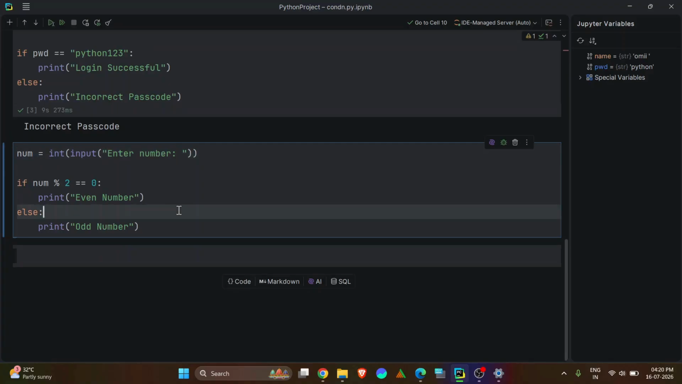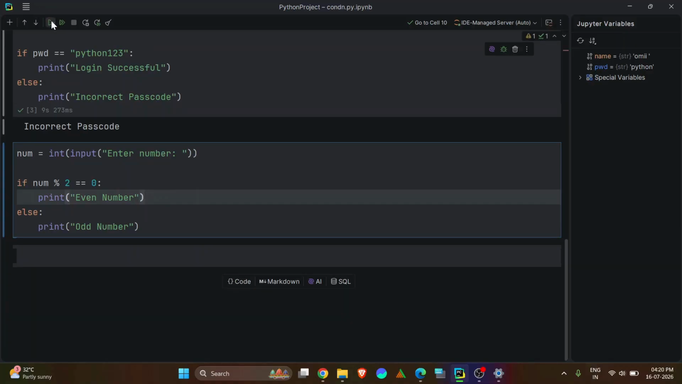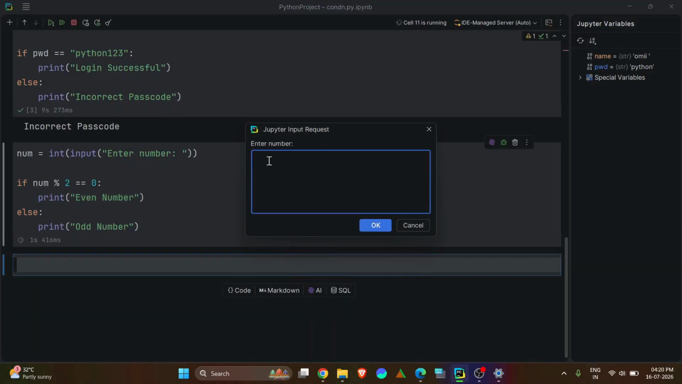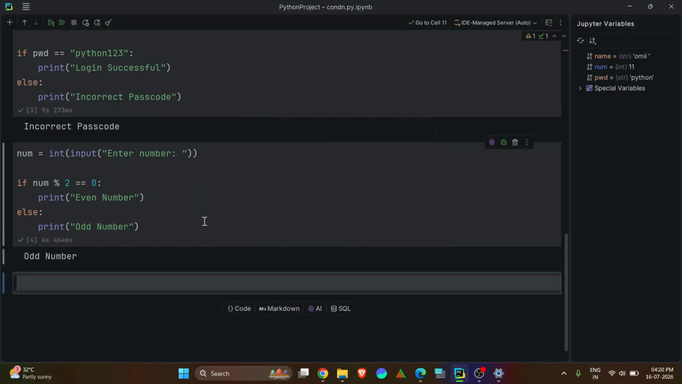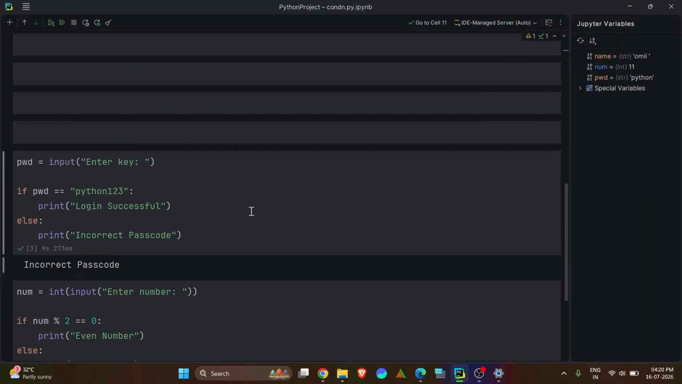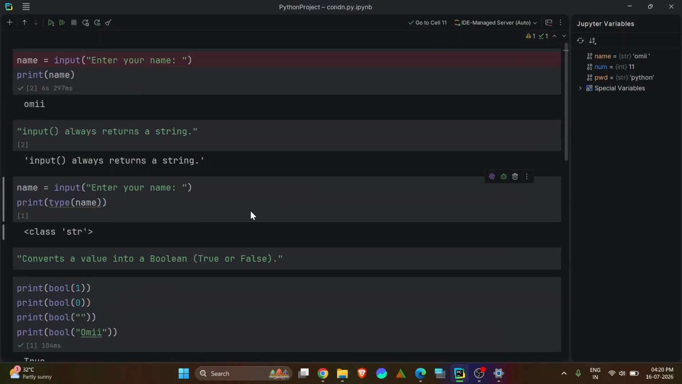Now the second example is of an even number and odd number, as mentioned in our slide. Let's check with 11 only, and the output is going to be an odd number, because it will check whether number modulo 2 is equal to 0. The modulus operator generally checks for the remainder. So in this way we have completed our conditional statements.